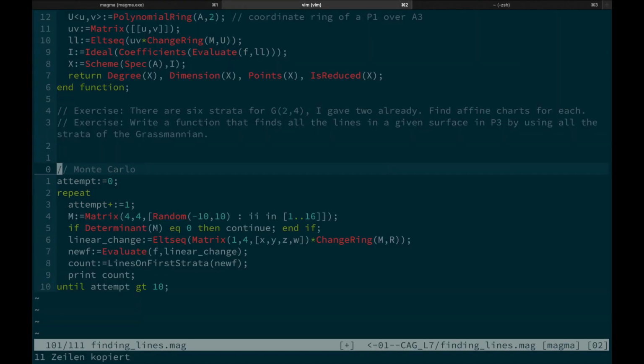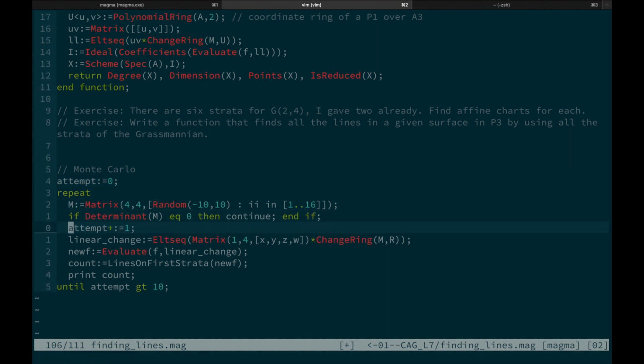Okay, what I did was to loop over randomly generating matrices, to skip matrix generation if I happen to have determinant 0. In fact, I'm having about 10 attempts here. Maybe I should increment an attempt only if I manage to get a matrix with non-zero determinant. And then I change the coordinates of f, I count the number of lines, and then I print this count.